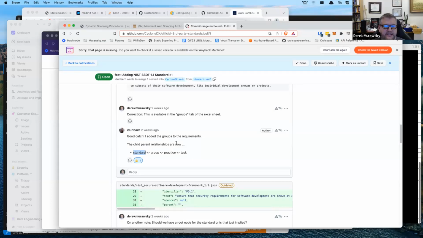I kind of like this as a solution. I thought it worked well. It also works if you have multiple standards, right? It easily maps those root levels, however many root levels there are in the standard. It's a scalable approach, I think.